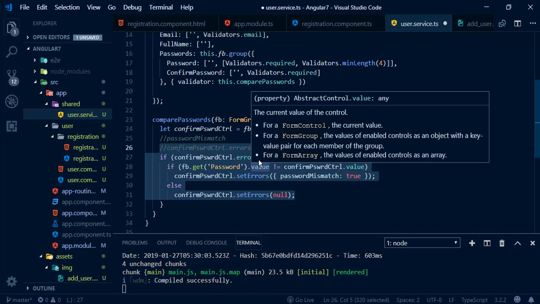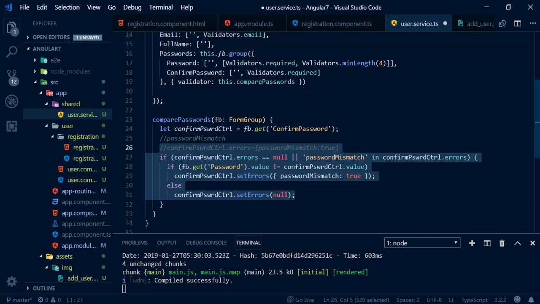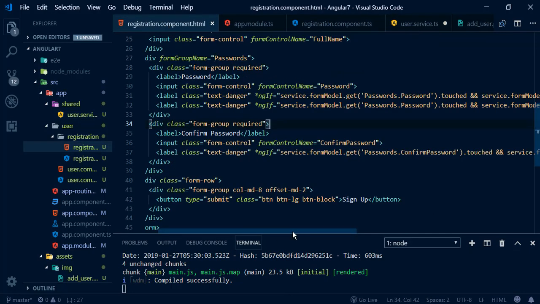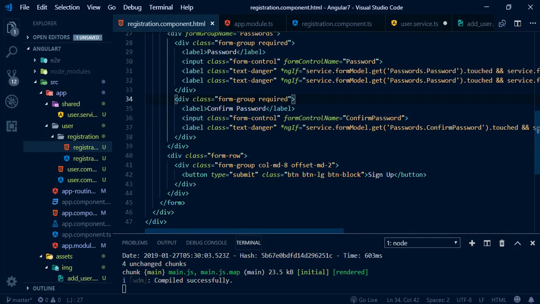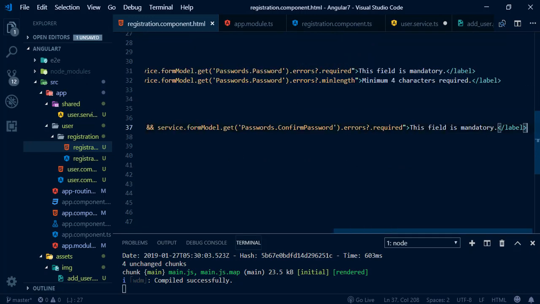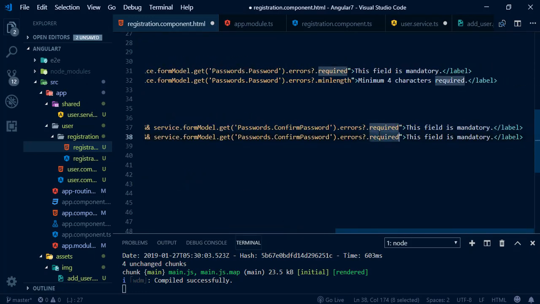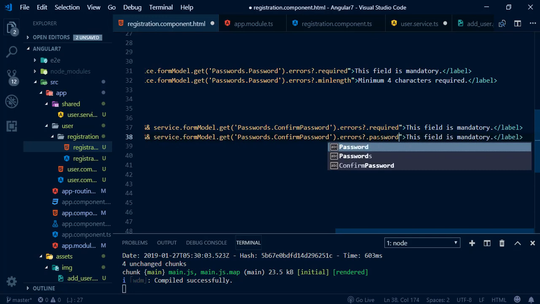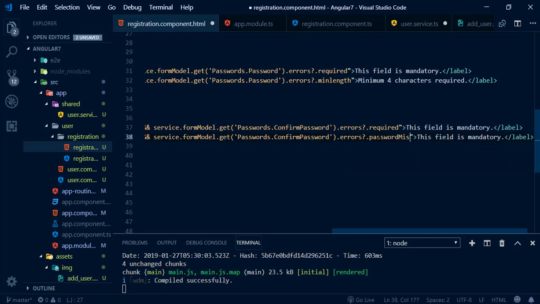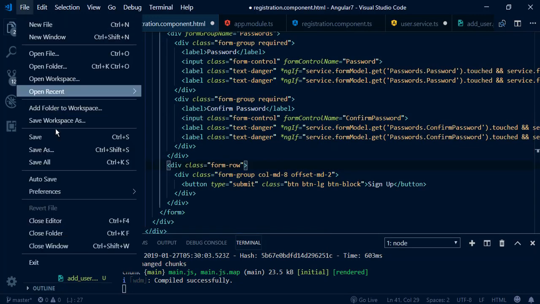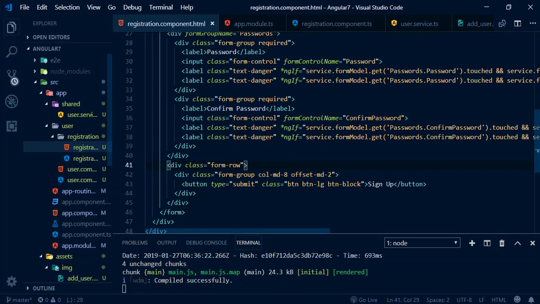Now we have to show a validation error indication if there is any validation error because of password mismatch. So we will show the indication just below this confirm password text box here. Let me copy this and paste it below that. So we have to check for the password mismatch error here, password mismatch. Inside the label I will show this text, confirm password does not match. Let me save all of these modifications, then back to the application.